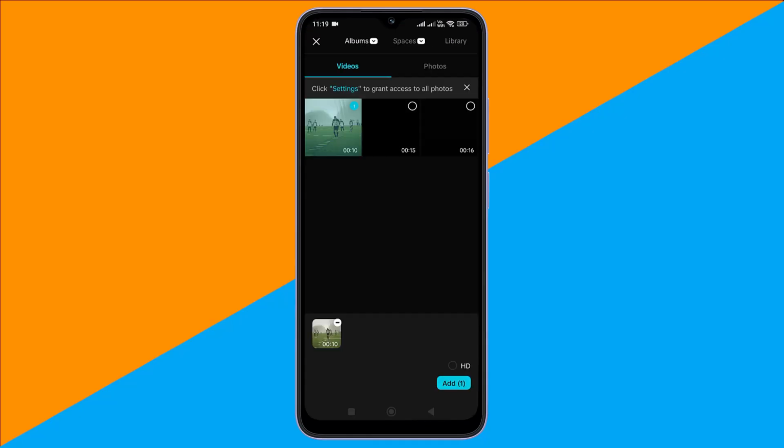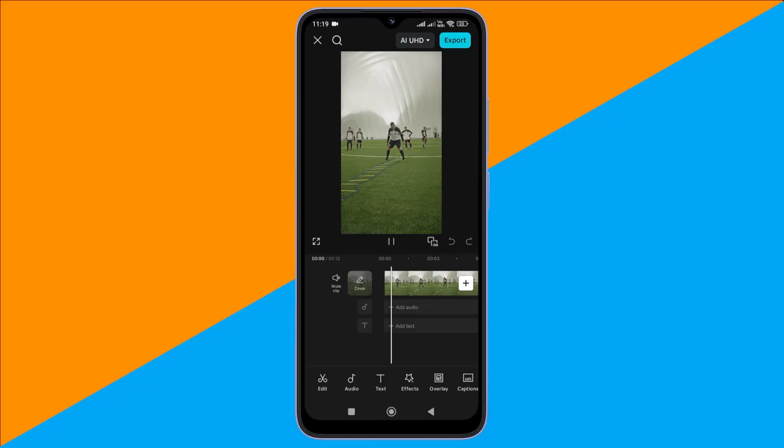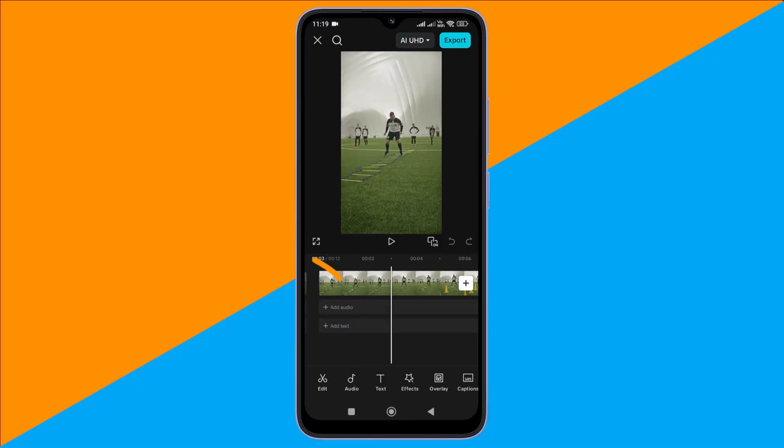Tap on New Project and import the video you want to edit. Once your video is on the timeline, tap the clip to select it. You'll know it's selected. Now look at the bottom toolbar and choose Volume. Drag the volume slider all the way down to 0.